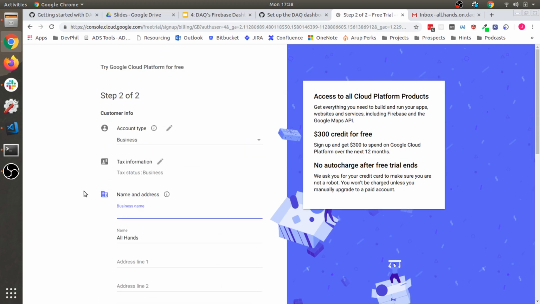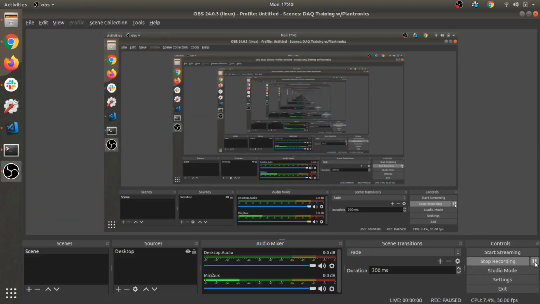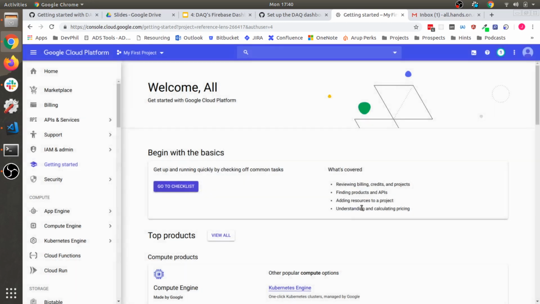And I'm just going to pause the video once again while I put in my credit card details because you don't need to know those. Back in a sec. And we're back. Welcome all. So as it says, I had to put in my credit card details, but for the purposes of what we're doing today with DAQ, there's no way we're going to use $300 worth of credit, so don't worry about that. And as it says, if you're not out of credit, don't worry. You have to activate automatic billing to get charged. So it's not like AWS where you start off very, very happily on the free tier and then just suddenly you start getting charged $70 a month, which hasn't happened to me, and that's why I'm not bitter about it.